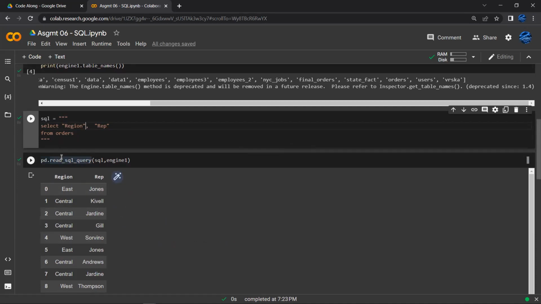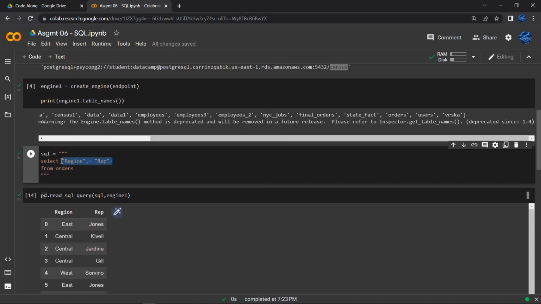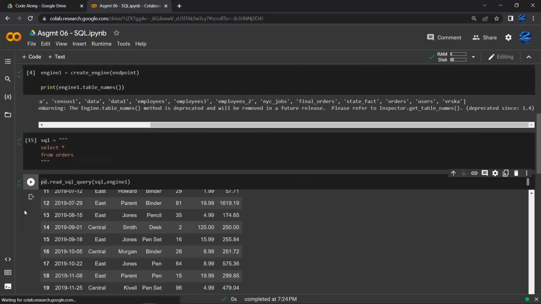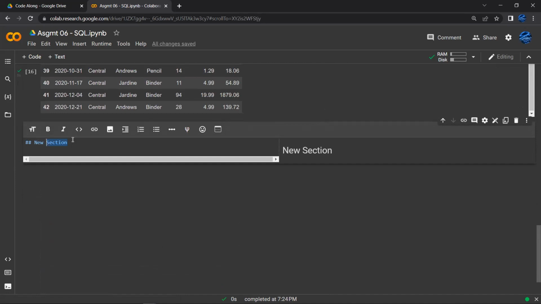Also, I should have mentioned this earlier, you don't need to be typing all this down. This is just merely a demonstration for how to connect to a SQL database. I'm just going to change that back though to select star, and then I'm going to go down here and create a new section. I'm going to call this section standard engine.